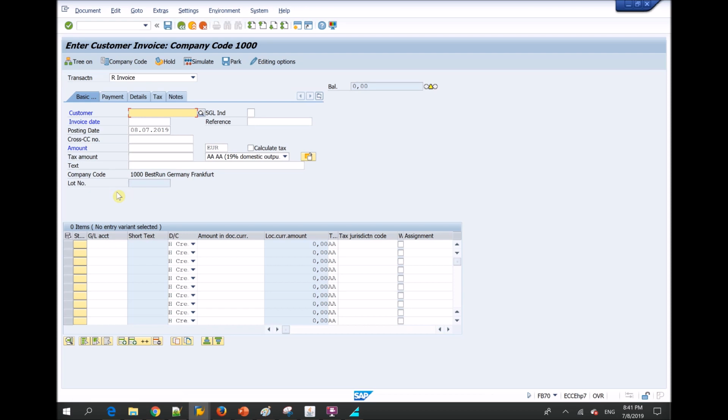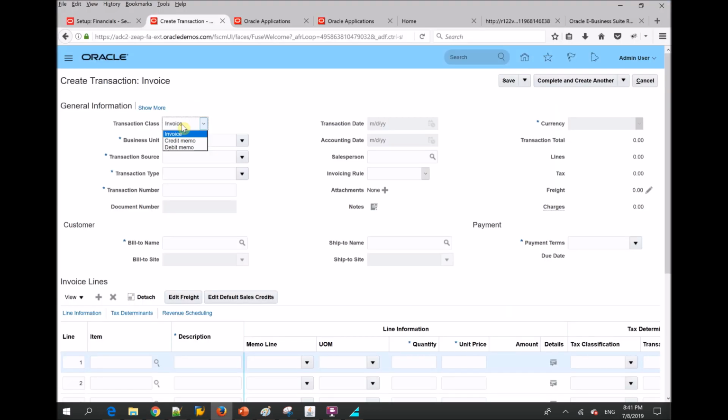So I'll open this. Now here if you see, in the transactions we have various options, invoice and credit memo. It is exactly the same in Oracle. In Oracle R12 we used to have invoice, debit memo, credit memo, deposit, guarantee, chargeback, but in cloud applications we have invoice, debit memo and credit memo. These are the three options right now available.